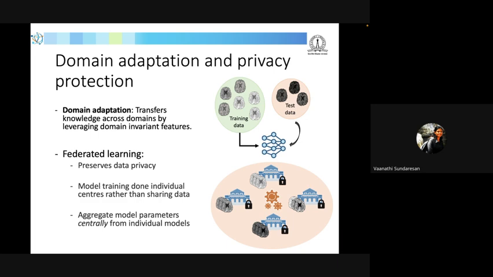And what is domain adaptation? Domain adaptation is nothing but it transfers the knowledge from one domain to another domain, different domains, by leveraging the domain invariant features. There are certain domain variant features, which is the contrast here. The contrast is varying a lot across different domains.